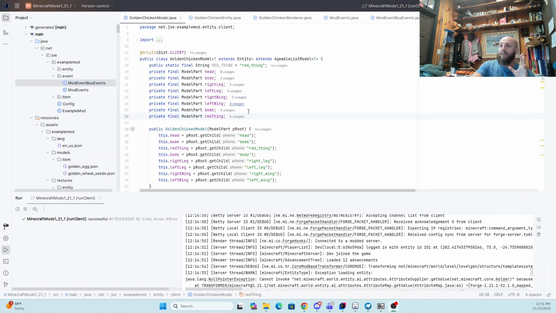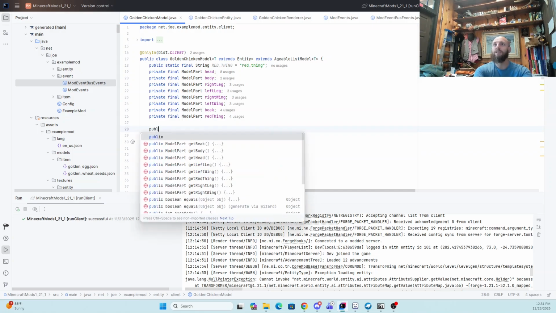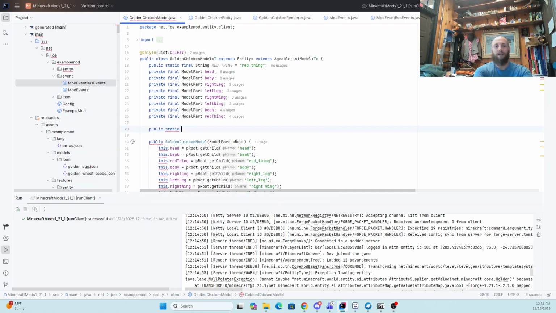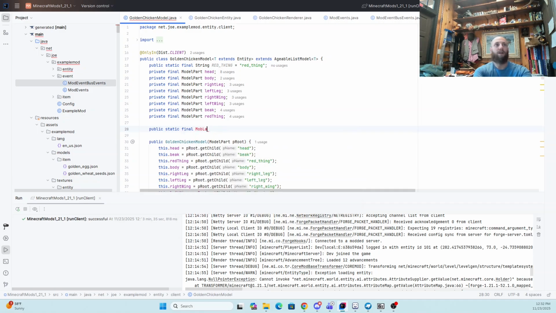Okay, I'm going to have to cut these down later. So I think that I'm going to need to add a layer location variable to my model class here. So I'm making this public static final mob layer location.